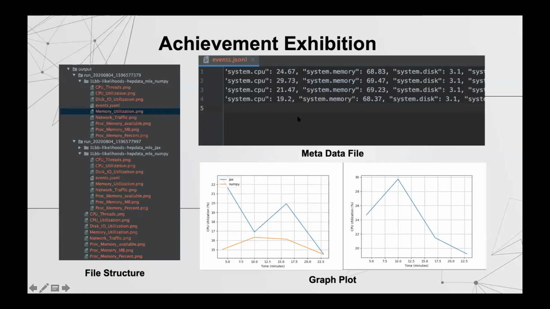Besides, the users can get another very important metadata file called the event.json file, which stores all of the system metrics and timestamps. The users also have the right to set the time interval as they wish. For example, the default time interval now is 2 seconds, which means that our program will monitor the performance of CPUs and GPUs every 2 seconds.